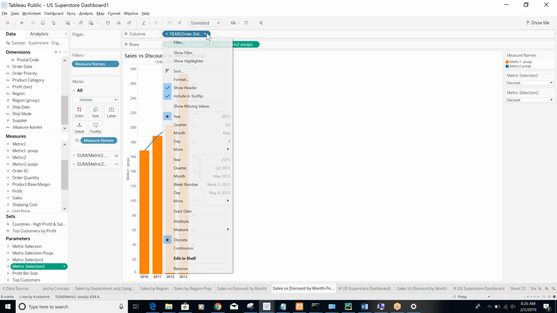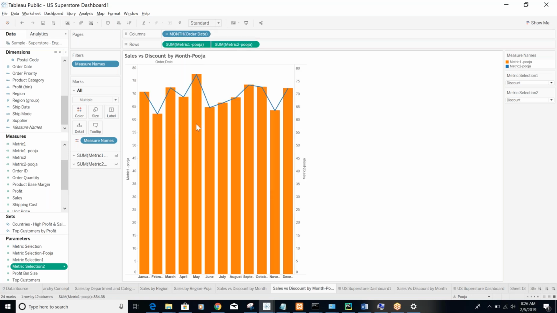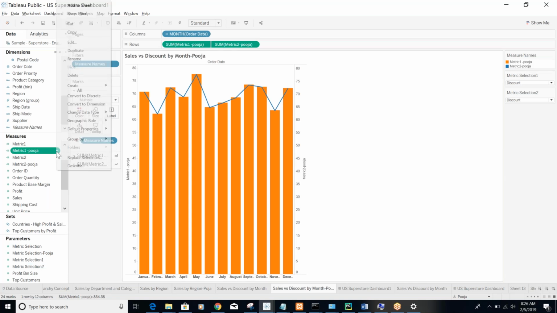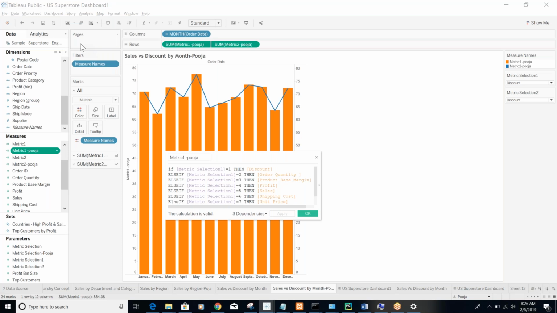Now, can you go to metric one, Pooja? You have created metric one, right? On the left hand side, under measures. Okay, metric one. Edit. Okay, so you have done it correct. Now close it.